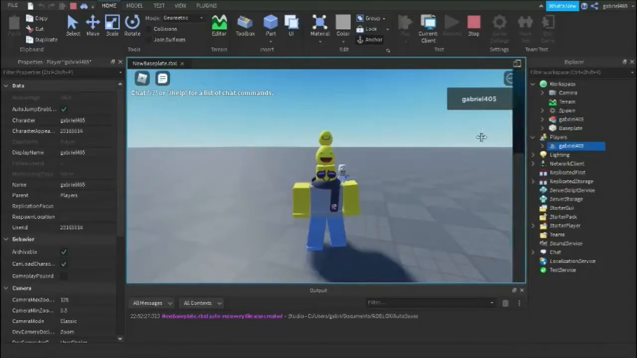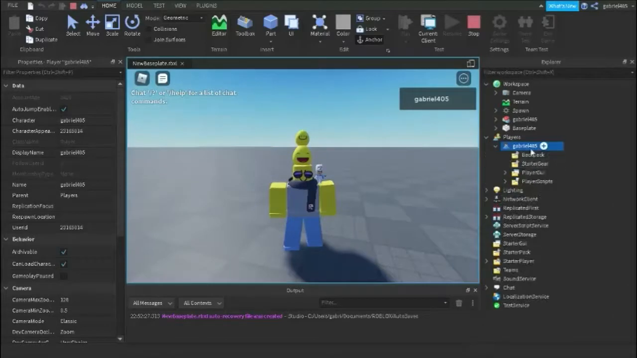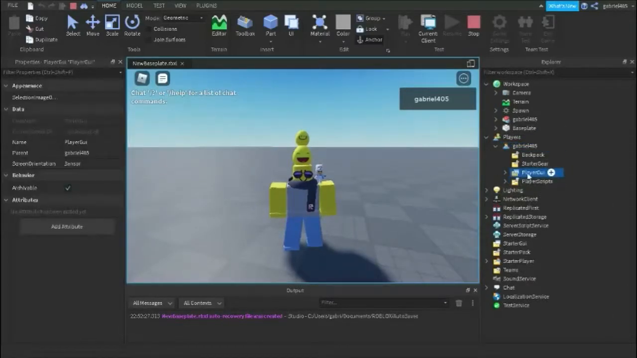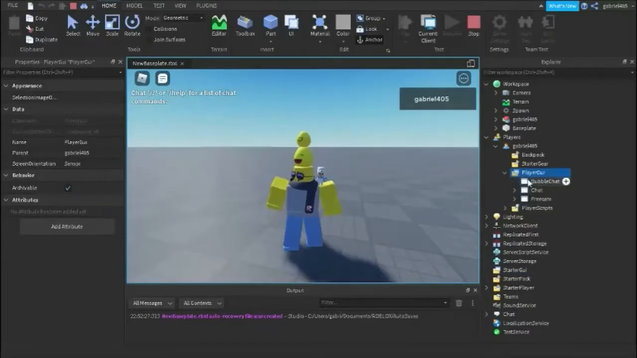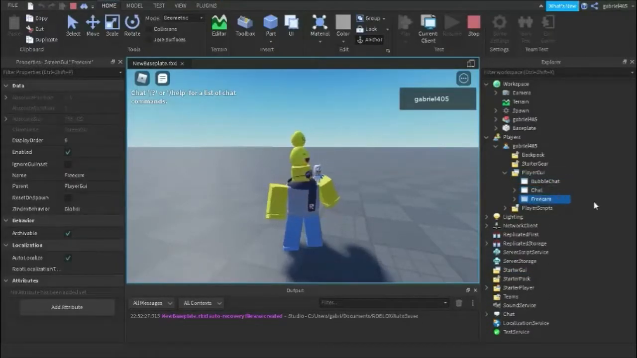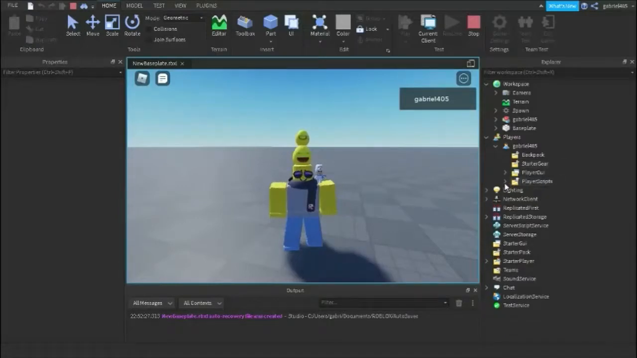So my username is Gabriel405, and this is my player. And as you see here, you have a PlayerGui. You're probably wondering what PlayerGui is. It's basically StarterGui, but it's cloned inside of each player, so everyone has their own screen. So I have bubble chat, free cam, and over here you can see PlayerScripts.